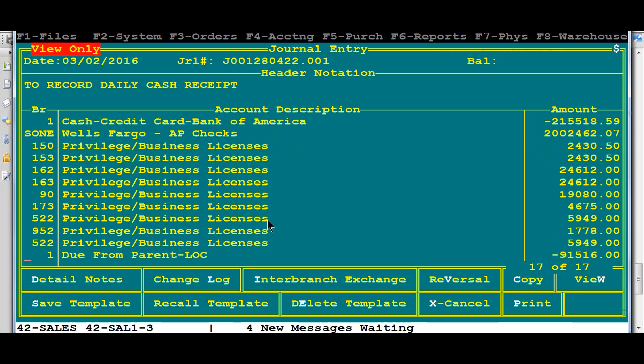There can sometimes be many branches within this entry, so you will need to page down until you see your branch. In this example, you see there are two entries for the exact same amount for branch 522. This looks suspicious and needs further investigation. You will need to get with the accounting department to find out exactly what happened.